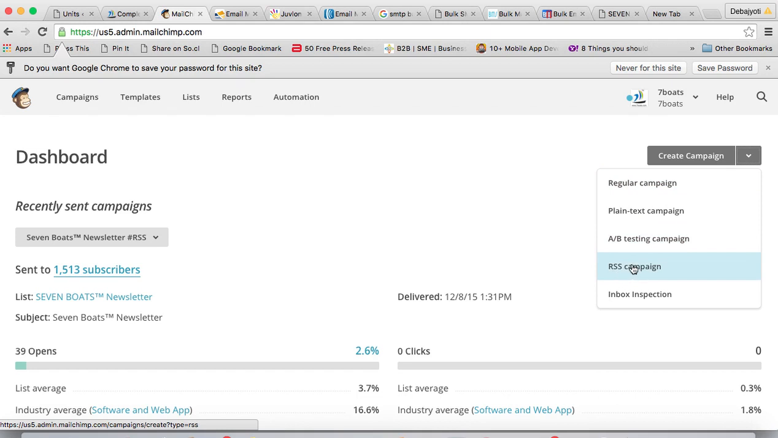Now what is A/B testing campaign? You can send two types of design to 50% of your users each, and you can see which one has more open rate and click rate, and accordingly you can optimize your campaign. That is called A/B testing, A/B split testing campaign.